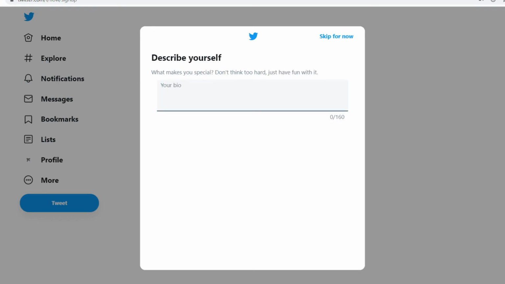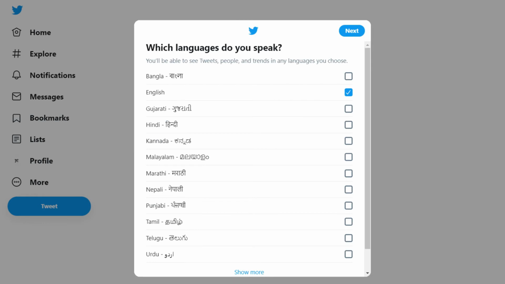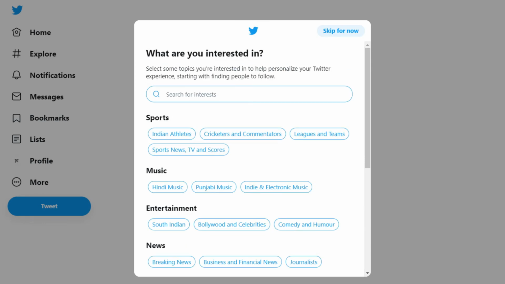Then a dialog box will appear saying describe yourself. Write some stuff that can describe your business and build connection with your audience. Twitter will suggest you find friends here. Let's skip this for now. Set up your language preferences. Twitter then will ask your interests in segments like sports, music, entertainment and so on. Skip this for now as well.